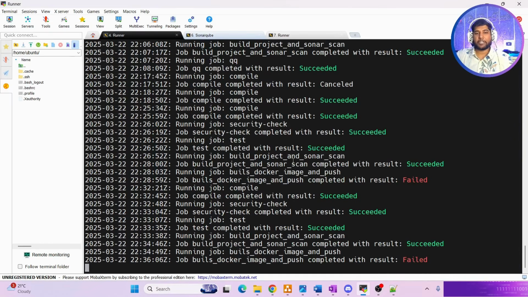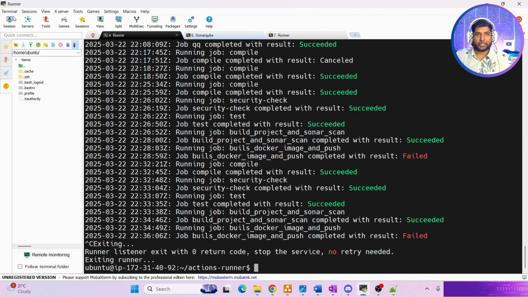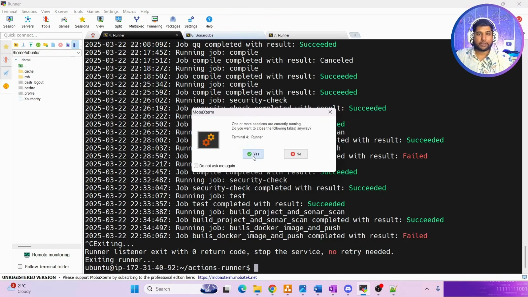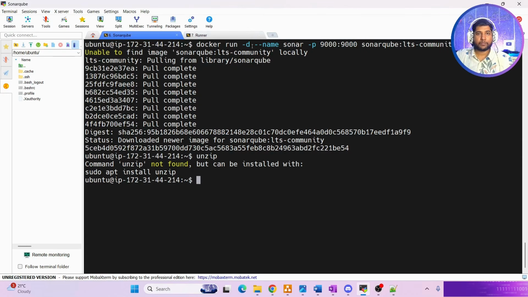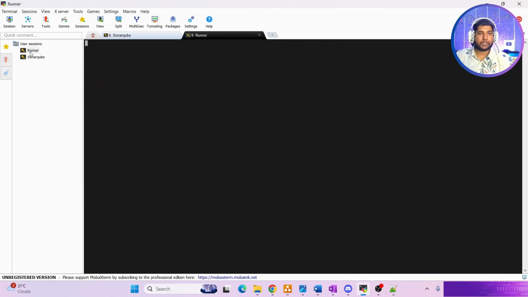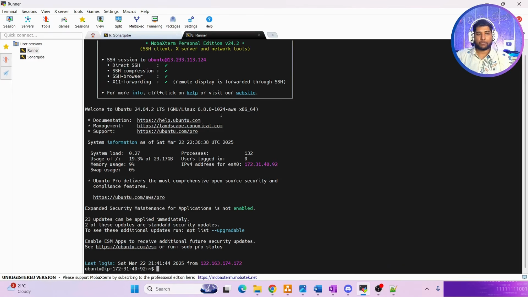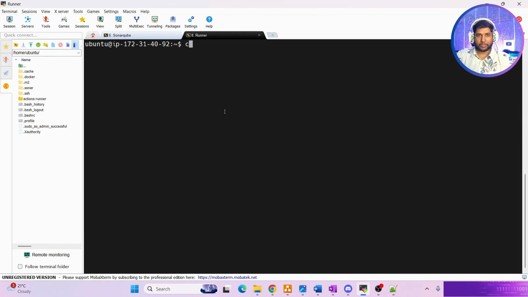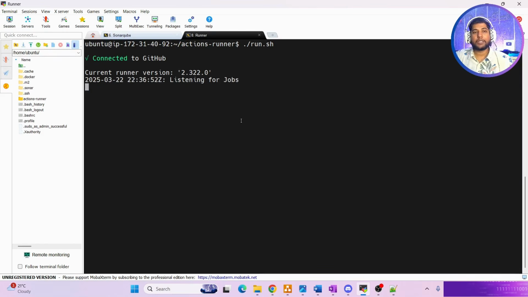Before we trigger the pipeline, make sure that you are stopping the runner and closing the connection one time, and let us connect again. Once you have connected again to the runner, you will go inside the actions folder and then again start the runner. Okay, so that the permissions that we have set up for Docker should be applied.